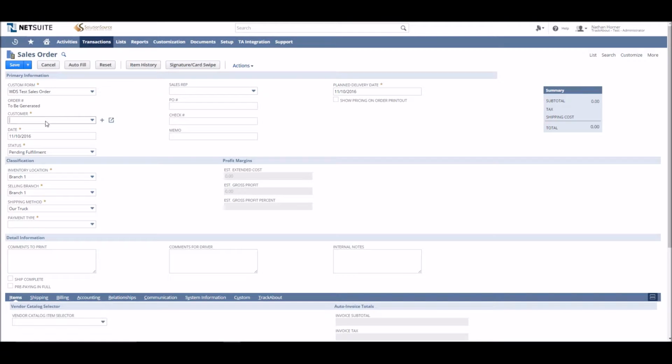Let's start by selecting Kramer as the customer on this order. So I'm going to pick Kramer Industries. Notice how the sales rep defaults in. That's going to default in based off of what's set on the customer record. Now branch 1 is the inventory location and the selling branch for this order. The inventory location is where the inventory is coming from. The selling branch is where the sale is going. This means a branch can sell something from another location and still get credit for the sale.